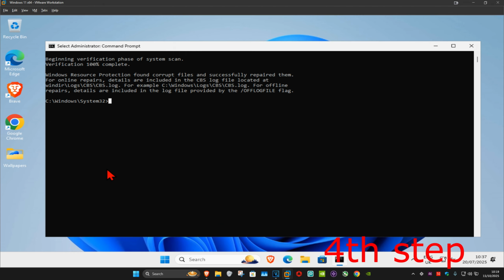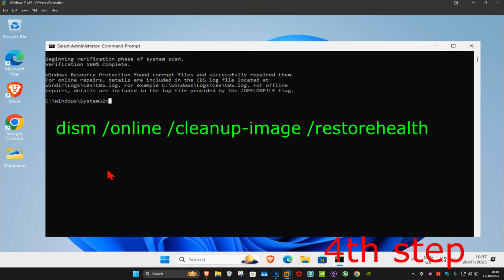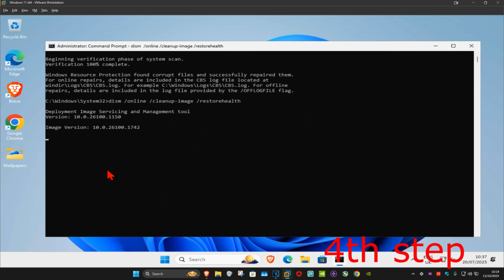And now once that's been done, now you want to type in DISM space /online space /cleanup-image space /restorehealth and then click on enter. And you now want to run this scan as well. Wait for this to load.